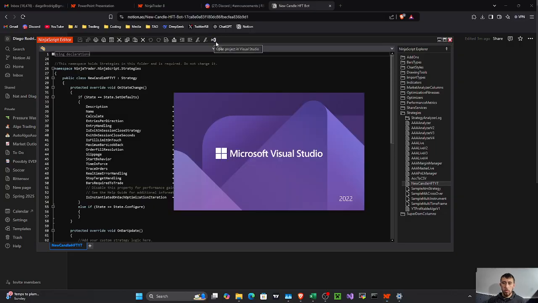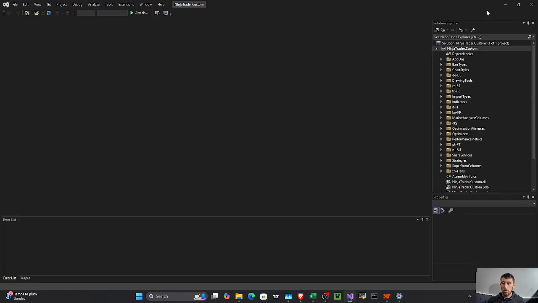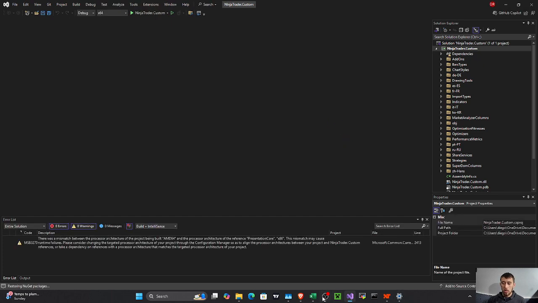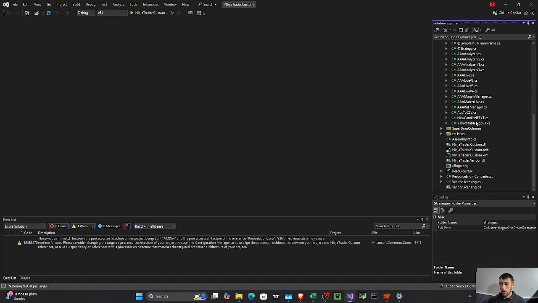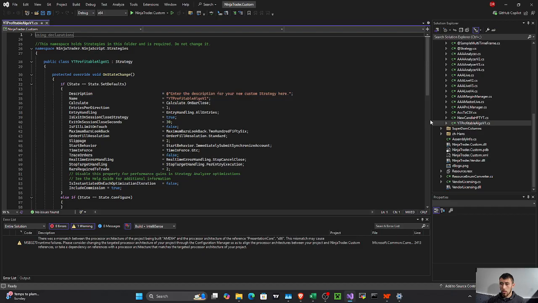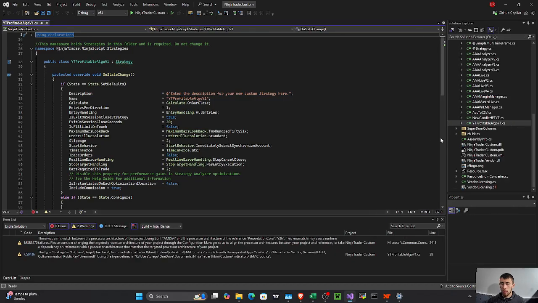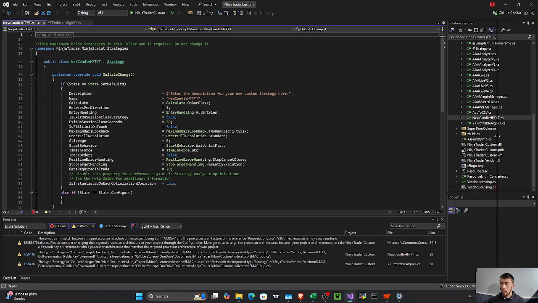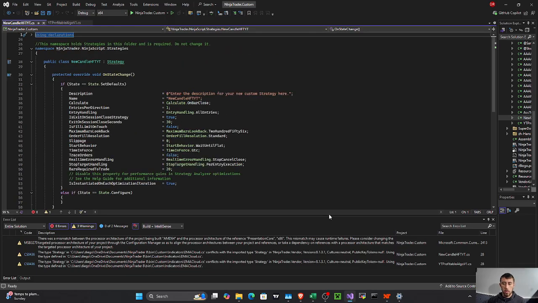Then I'm going to open the project in Visual Studio, which just makes it much easier for me. Then we'll go to strategies, new candle. And now we can start coding.